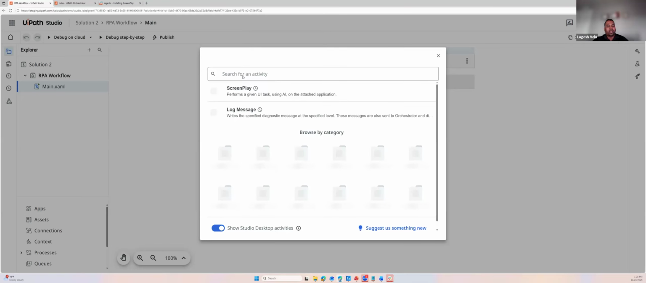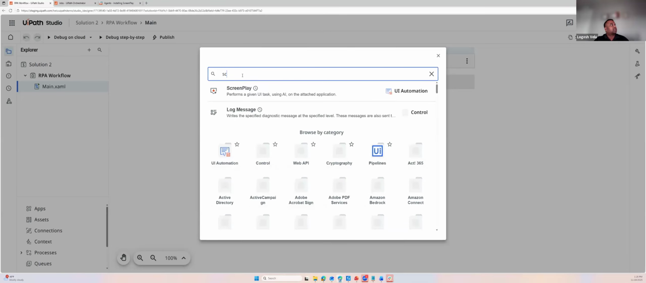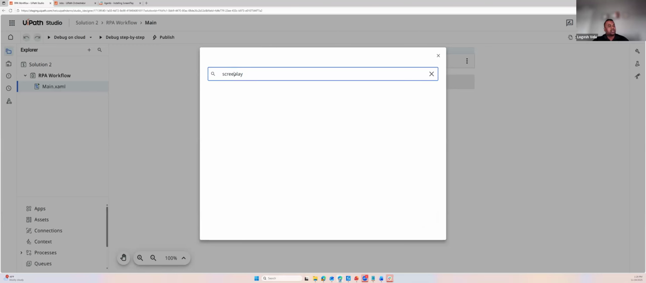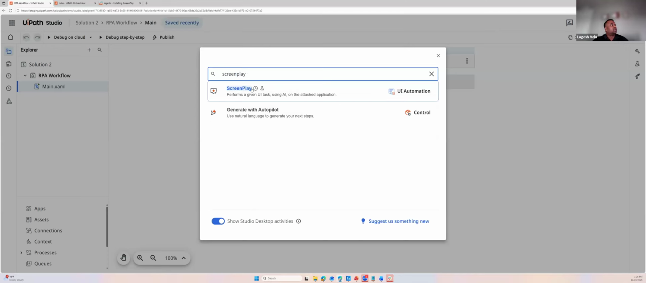If you're not able to find it, just go in here and search for screenplay without any space, and this particular activity should appear. In case this activity is not showing up, it means that one of the prerequisites is missing. So let's go back to the slide and take a look at the prerequisites.